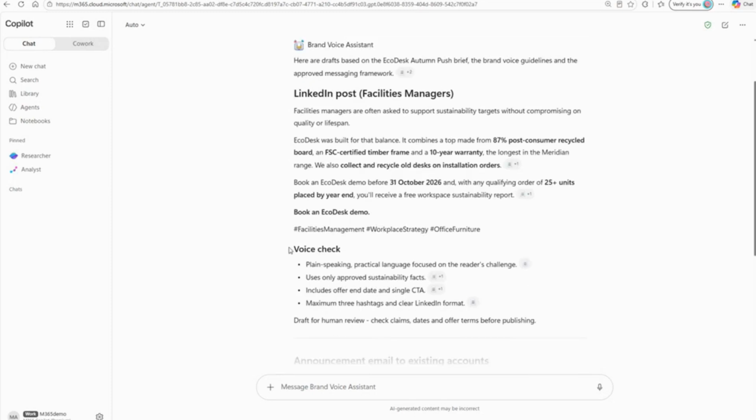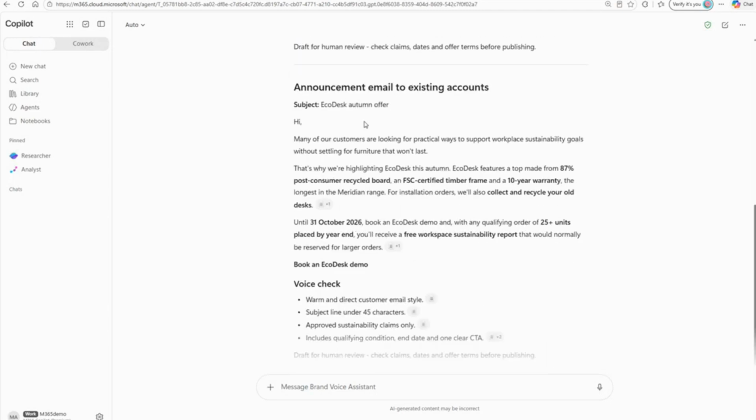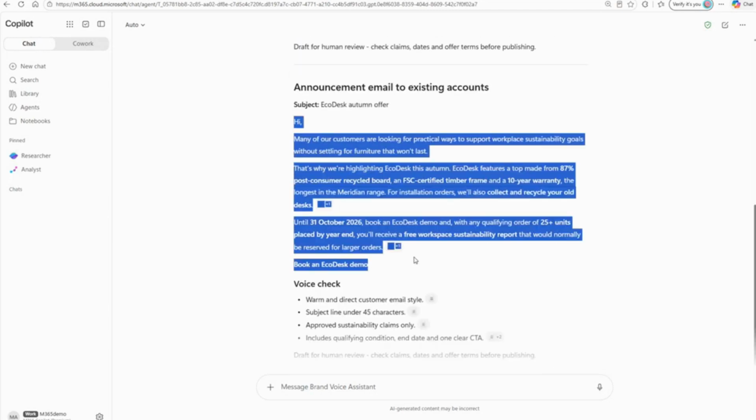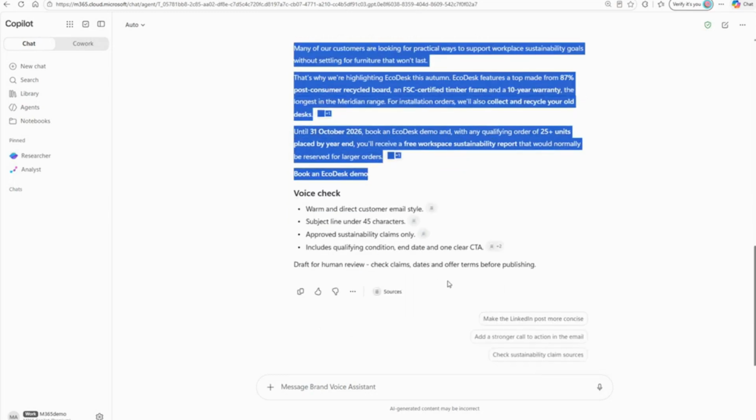Awesome. But it then also tells us why. It's created our hashtags because it knows it's going to be for LinkedIn. Voice check. Okay, so it's plain speaking, practical language. It uses only approved sustainability facts, includes an offer end date and a single call to action, which is book an EcoDesk demo. So these are the things that we would want to standardize as we do these sorts of announcements. Here's my announcement email. Ready to go, copy and paste, off we go. So as you can see, really quickly, we've then got really nice prose with a slight twist, because this one's for facilities managers, but the next one we do might be for HR managers, who knows?